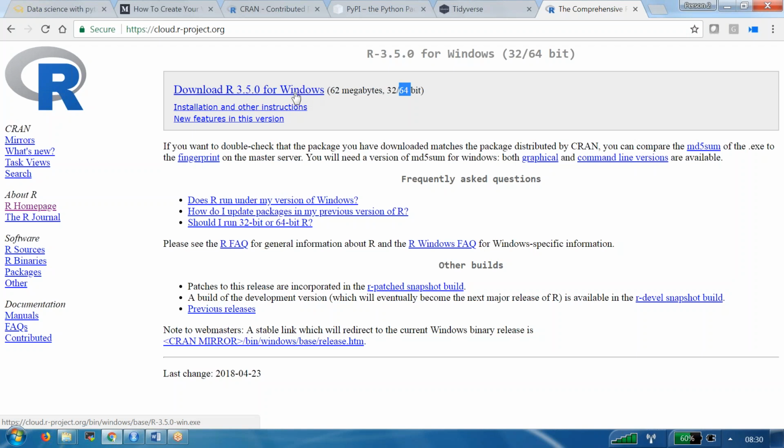Am I clear? Click on this one. The 62 MB will be downloaded to your machine. Anyone downloaded? Downloading is completed. I'll show you the installation part if it is completed.